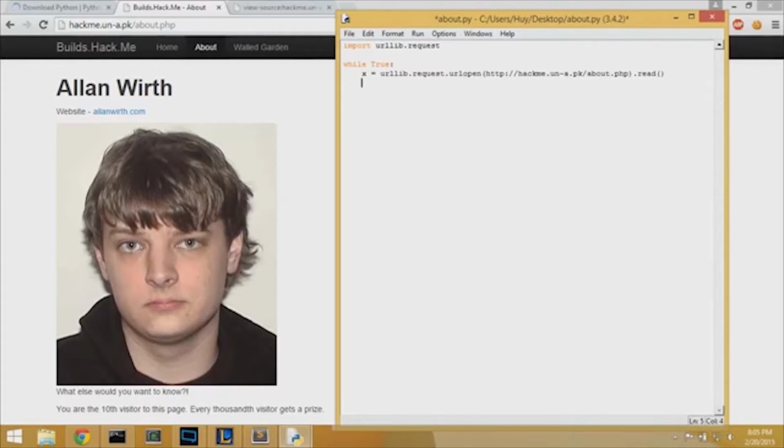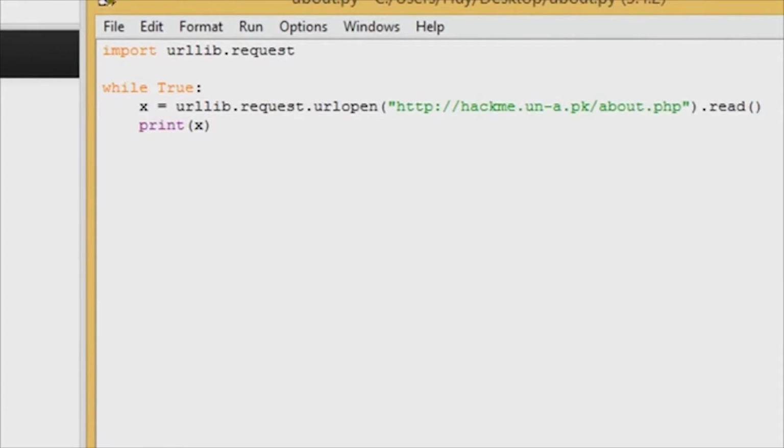So let's just do a little print and print this out. We'll save this and run the module. Okay, invalid syntax. One thing that I forgot here is quotes around the URL. Right now, this is all we have. If you can't see, I'm importing the library, and I run it through the while loop, and I'm just printing whatever's on the page, print x.